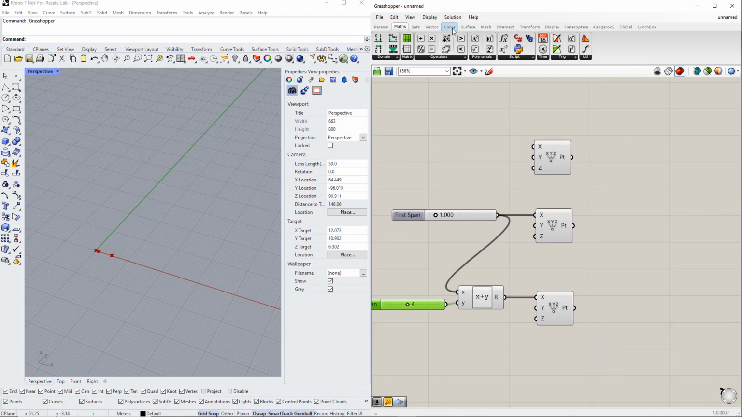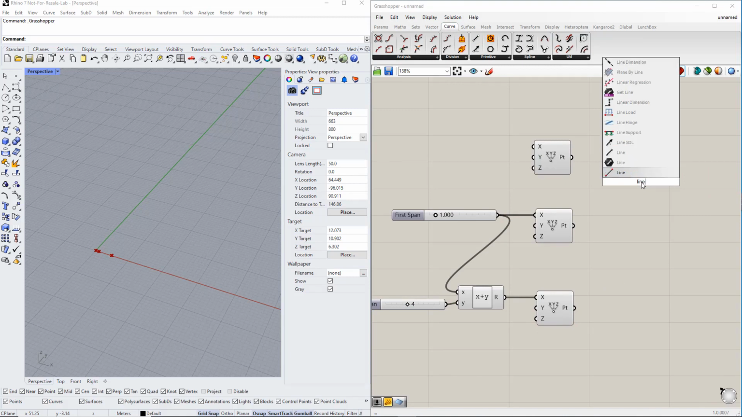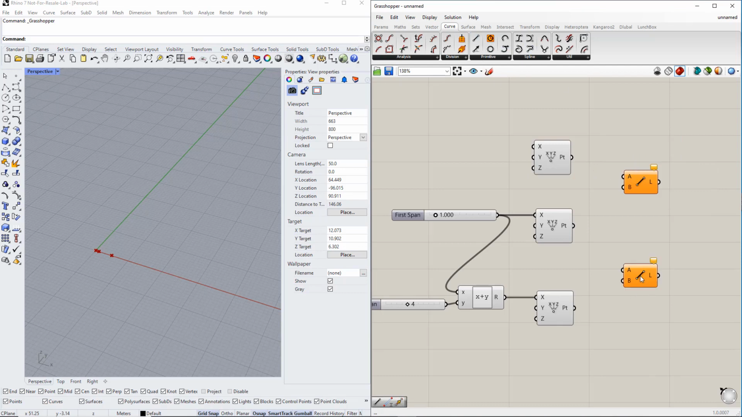In the next step, we will create lines between these points using the line component in the curve tab. We use drag and drop, or we double-click on the canvas, write line, and select the respective line. In our example, we select the line, which has a start and an end, as you can see. Afterwards, we connect the start and end points of each line to the line component.